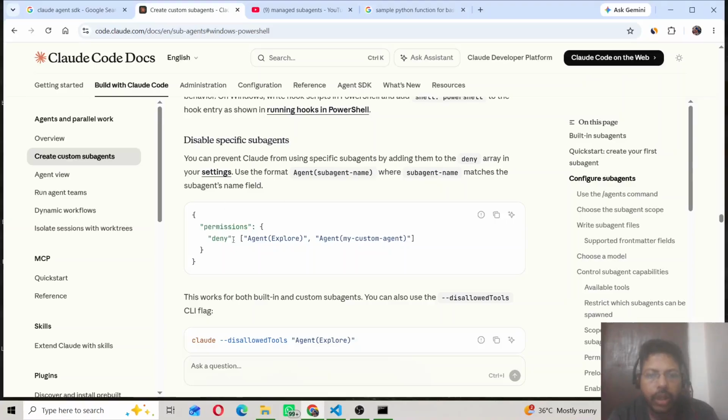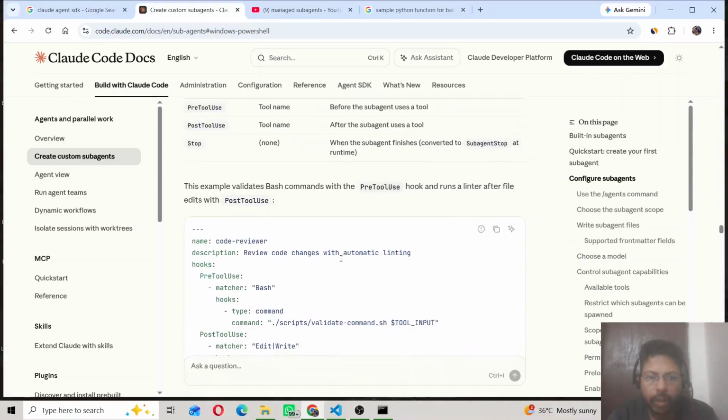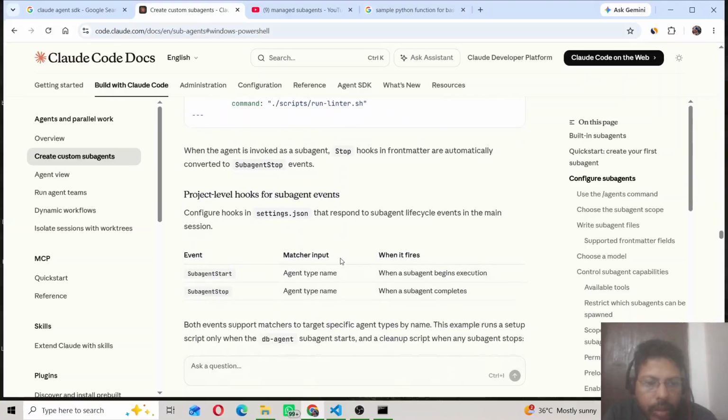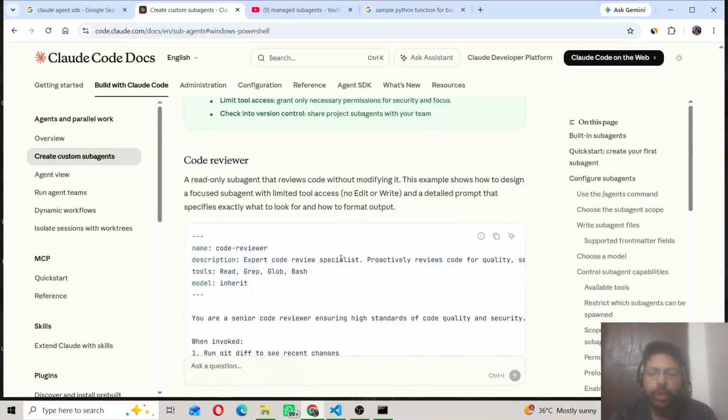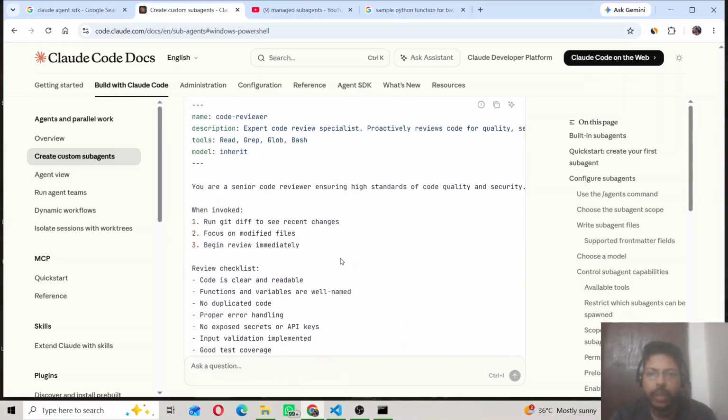Here, how to give permission and how to disable some of the subagents are mentioned. So it's a complete reference about subagents. Just go through it, try each thing in your subagent and see how it performs. The way we created our code reviewer was a very small subagent; here in the documentation, a big code reviewer example is given.